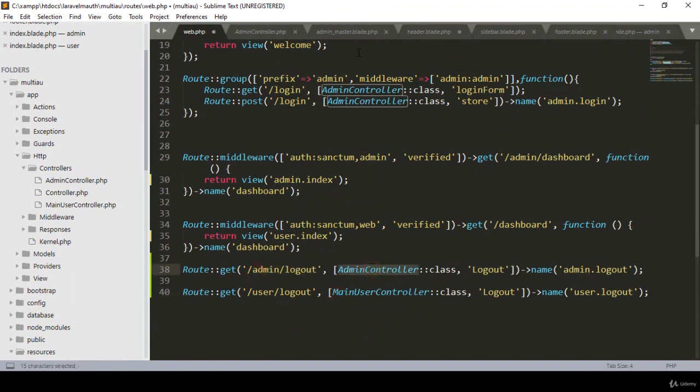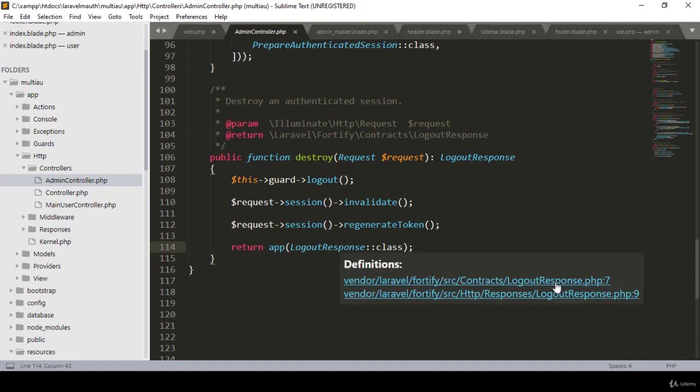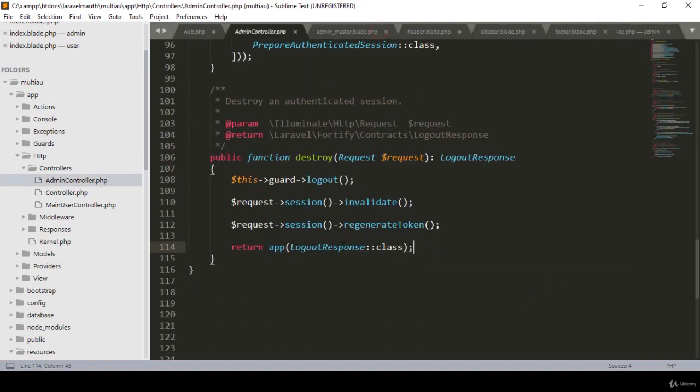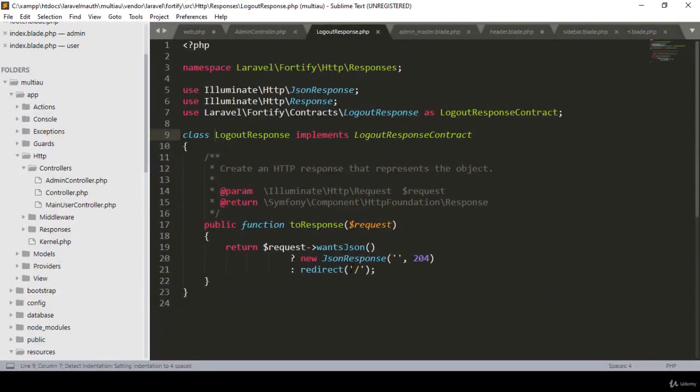Then in our admin controller I have already created a method called destroy. With this destroy method, this guard, right? Right now we are using the admin guard. So this admin guard will be logged out, the session will be invalidated, and the token regenerated, that is our logout response. There is also a file called logout response. If you go there, in our vendor Laravel Fortify src Http Responses LogoutResponse, that is one of the redirect things I will show you.